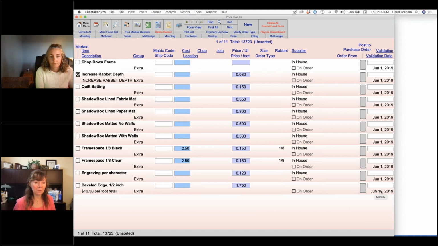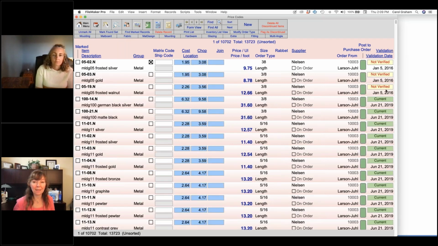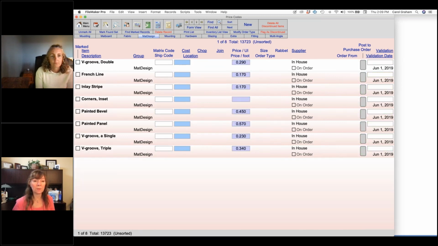And also the other thing that you should be doing is, as you change the prices in here, change the date so that you know when the last time was that you looked at that item or priced it. Because in the molding, mat board, and fabric groups, those items will be updated for you automatically, and it will tell you what the dates are on the items. But in these groups, where you are the person who's deciding what the wholesale cost is, what the markup is, and when does the price change, it's up to you to change those groups.